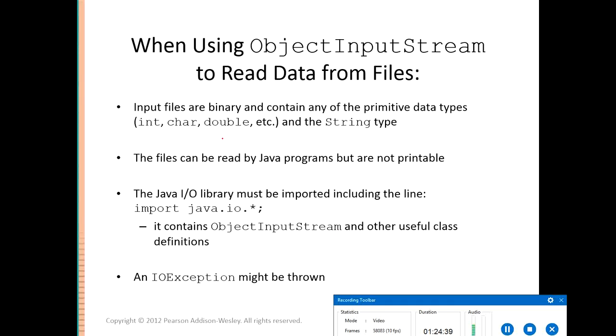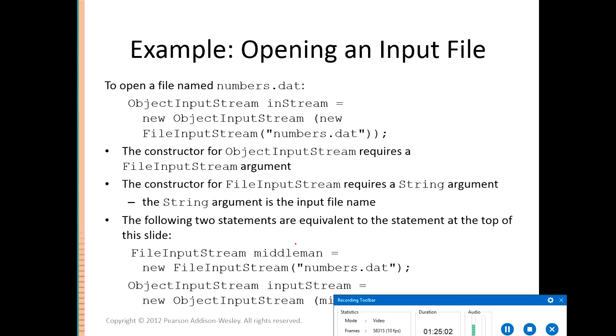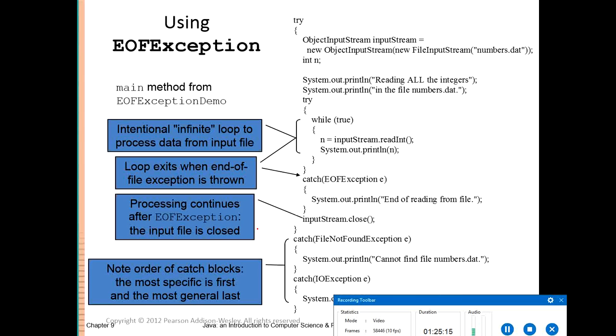When reading the data from the file, input binary files contain any of the primitive types. Files can be read by a Java program, and we use object input stream, and IOException can be thrown. Similarly, like the opening of the output file, the file name has to be given as a string, so we use file input stream with the object input stream to provide the argument. The basic syntax of providing the name is the same, just like the text file. Now it has methods readInt, readDouble, readBoolean, and each method throws an IOException also.